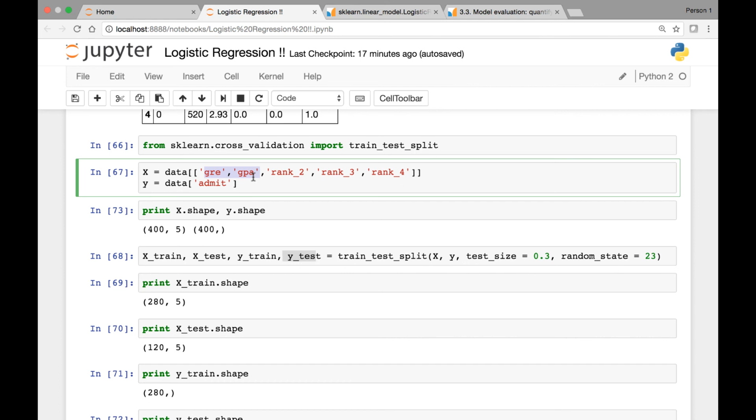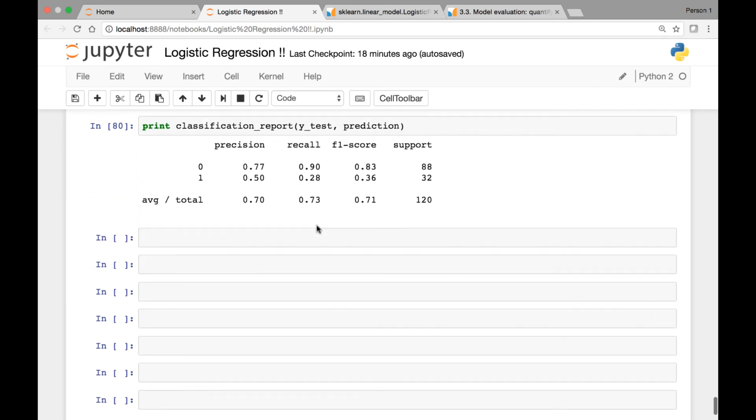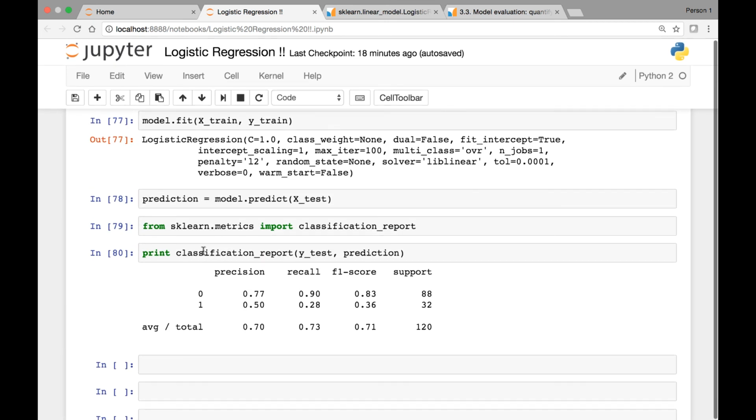We'll see that in the next lecture. We'll build a model using only GRE and GPA features and compare it with this model and see if it can give a better result in the classification report.